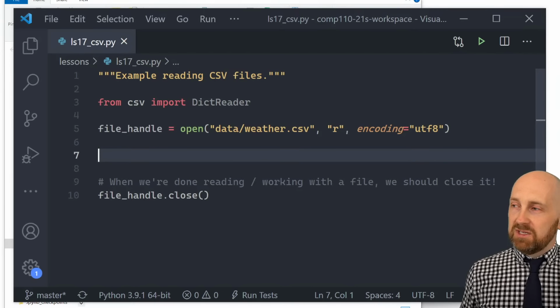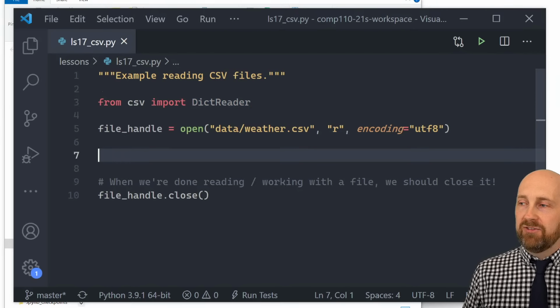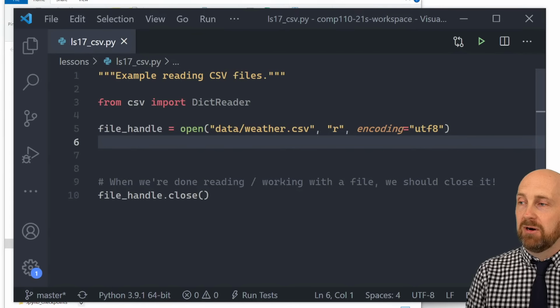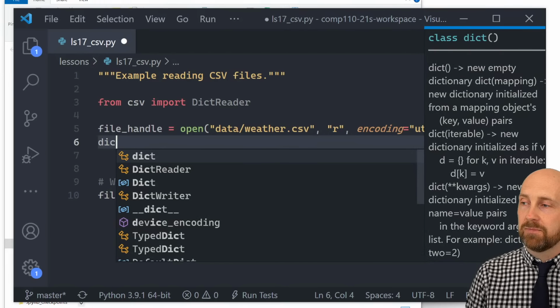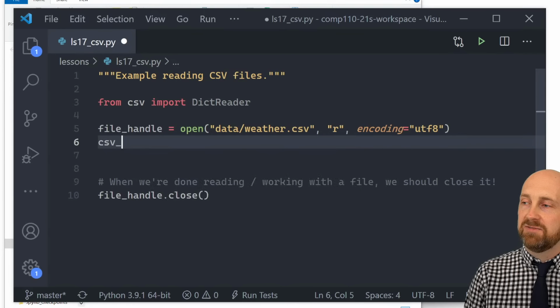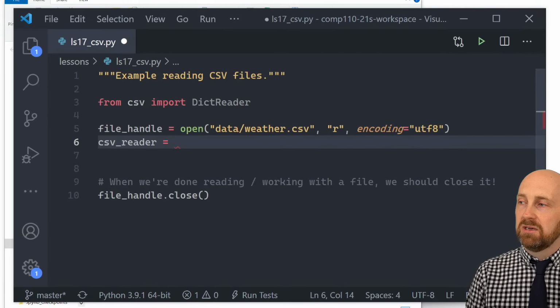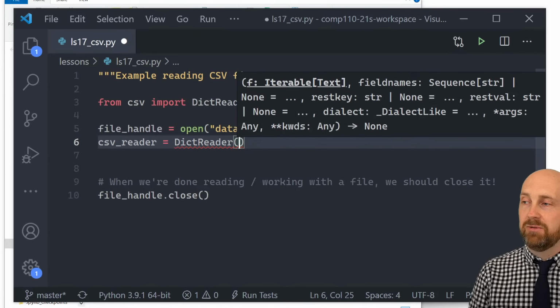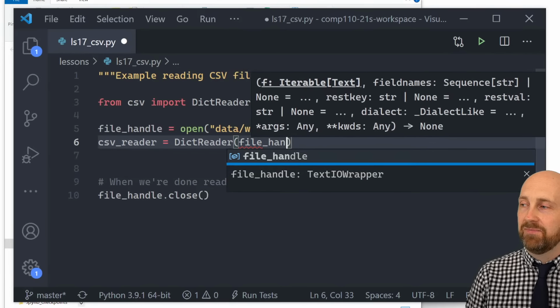We're going to use this dictionary reader as a way to more easily read each of these lines of that file, line by line or row by row. So let's go ahead and set up our dictionary reader. I'm going to say CSV reader is dictionary reader. So we're constructing a dictionary reader, and we give it the file handle, right?